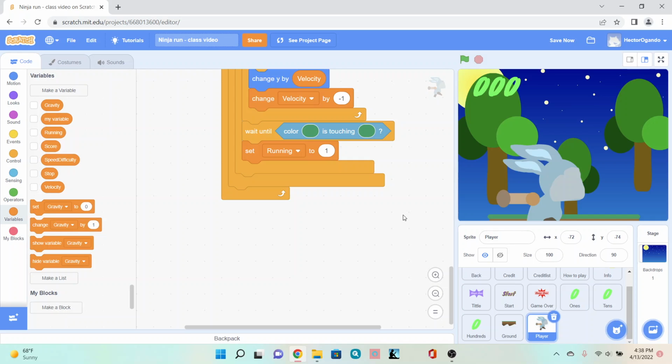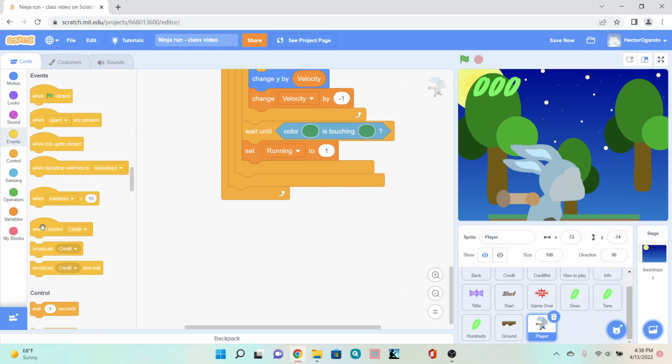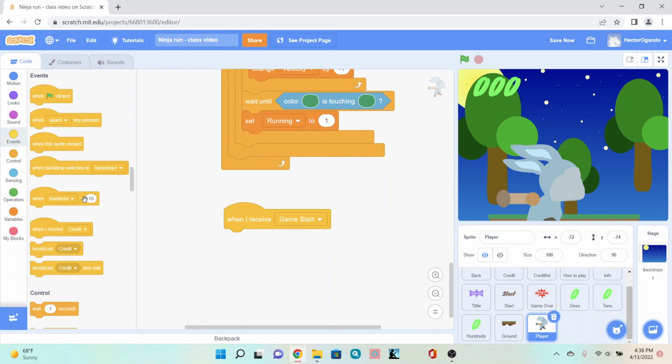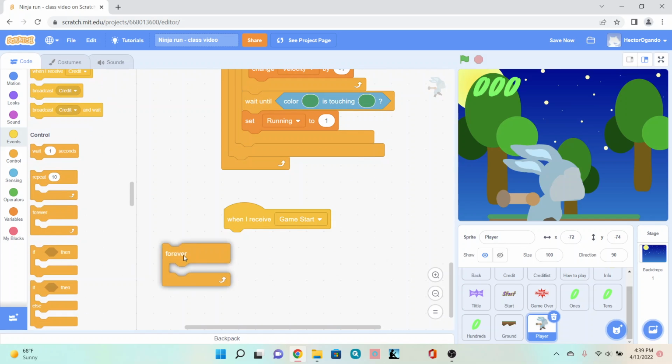Hey guys, so we're going to continue coding our player so we can finish it up. So we're going to go ahead and click on the yellow events tab. I'm going to use when I receive game start. Instead of control, I'm going to add a forever. And then inside of that forever, I'm going to add an if then.